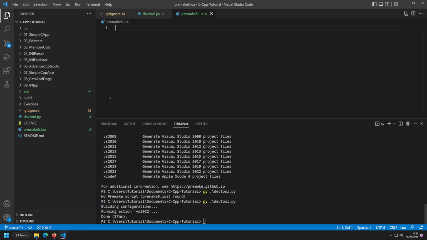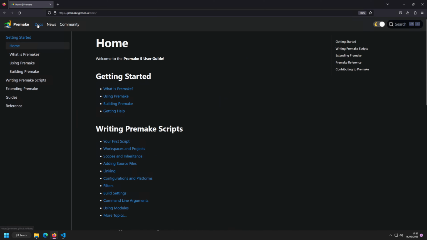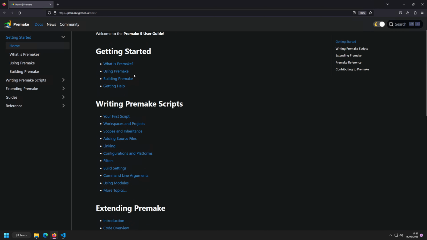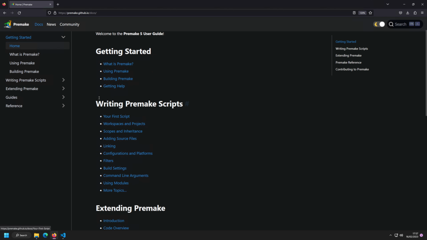Well, the first thing, if you want to learn a new tool like that, is you need to get yourself a bit of information. And how do you get information? Well, you're going to take a look at the documentation, right? I still have it open. We're going to go to the tab doc here, and we have a lot of sections that tell us how we can do premake. So what is premake, using premake, building premake, getting help. We don't care about these ones. We care about writing premake scripts, because we want to write premake scripts to basically set up our project.